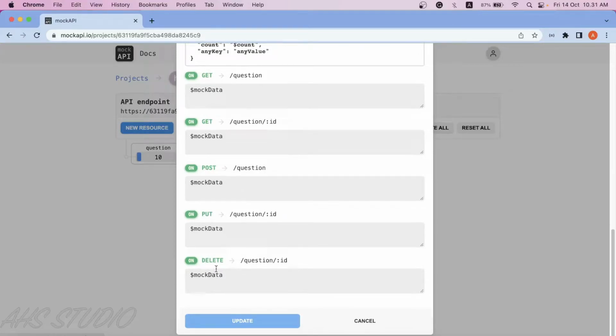This is the delete operation. You can turn this on or off. Because we are going to do the delete operation, we must turn this on, and then as you can see it is only taking an ID of the corresponding data that we are going to delete. So let's turn it on and go back to our Flutter project and continue with our deleting part.